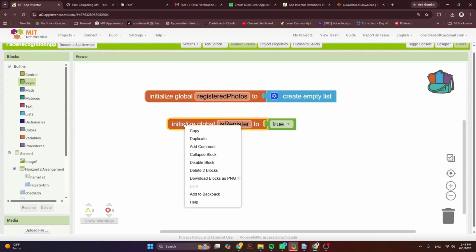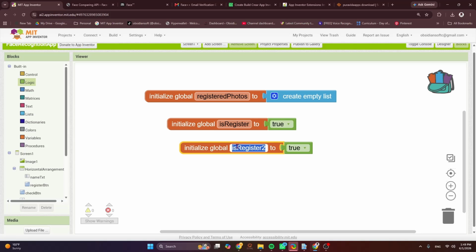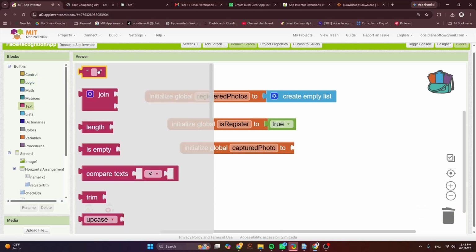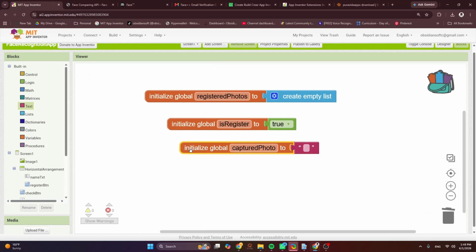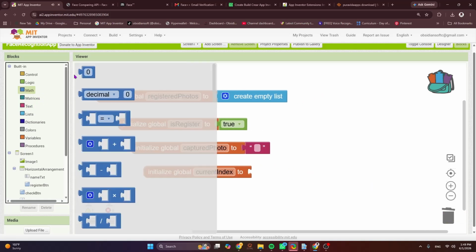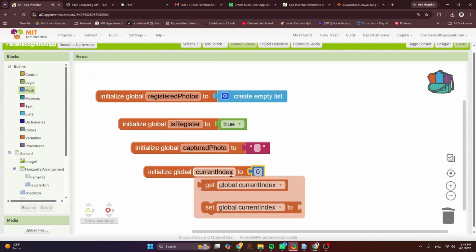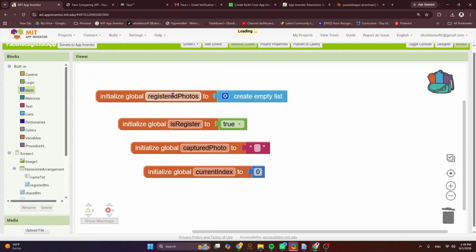We also need a global variable for storing the captured photo for comparison. So this is just an empty text block in the beginning. And right-click duplicate, we need a current index variable with the initial value of 0. This is for knowing where we are in the list of registered photos when we are comparing them one by one.